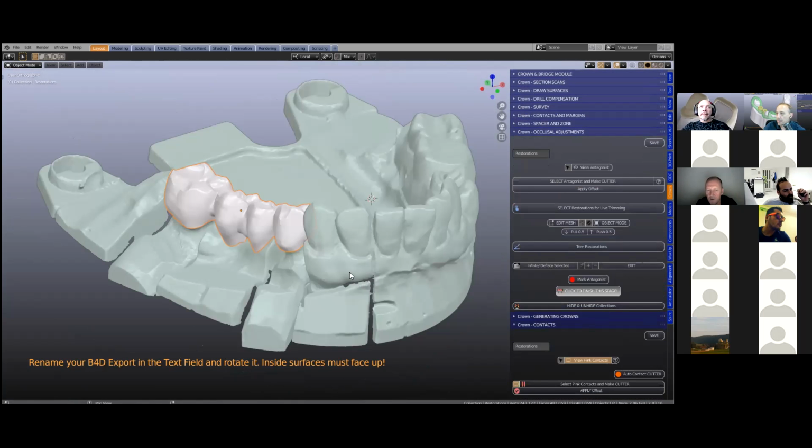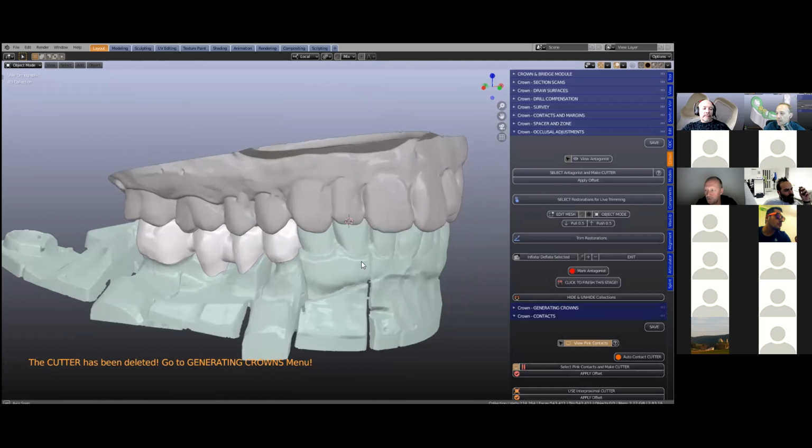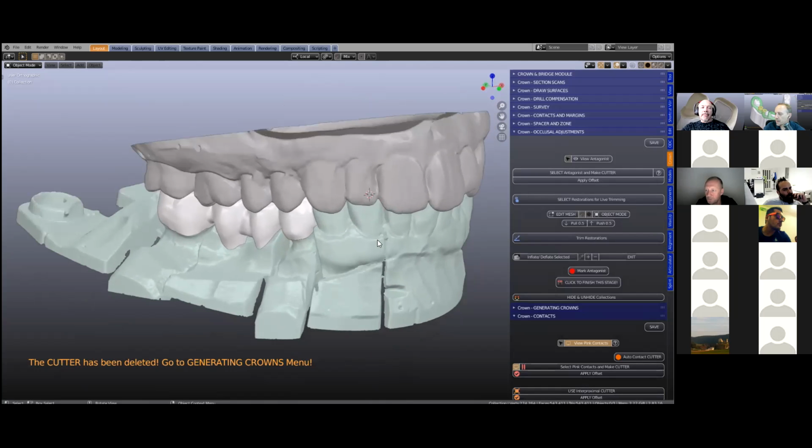What's the reason why you flip it over when you export it? Is that just for ease of use when you want to put it on a printer or milling machine? Yes, it's CAD/CAM software, so it's easier to have it face upwards, so the inside is face upwards. Okay, thanks.